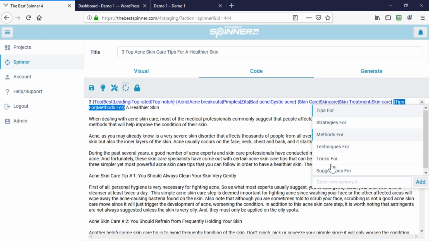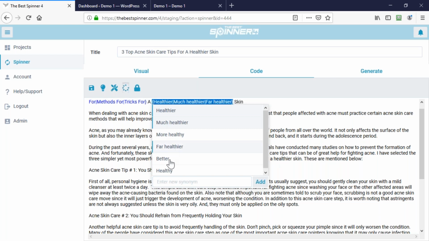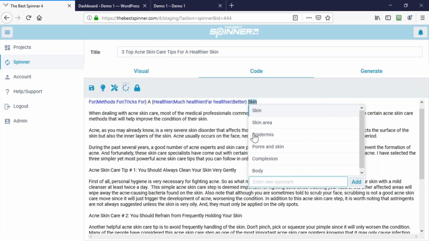So tips for strategy. I said methods before, didn't I? And tricks. I like that phrase. A healthier skin, a new healthier skin, a good healthier skin. I don't think that makes sense. So A, I'm going to leave on its own. Healthier, much healthier. Okay, far healthier, better. Yeah, skin. Complexion. There you go. Skin and complexion.